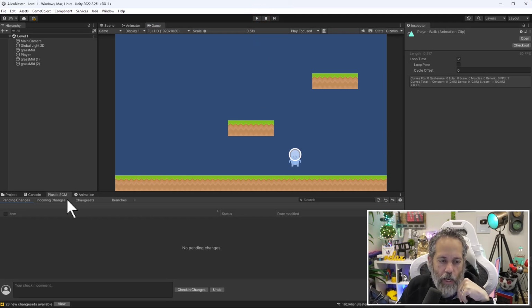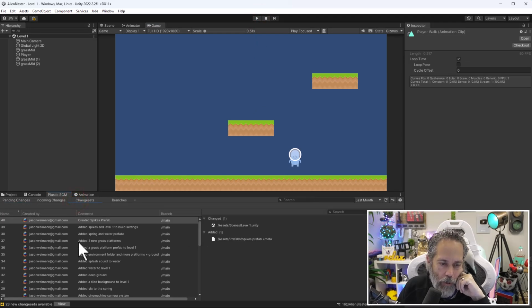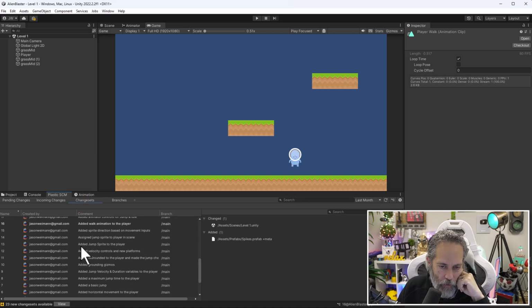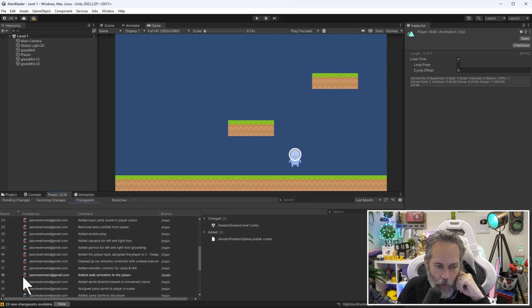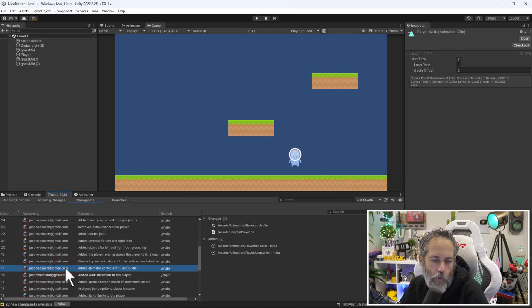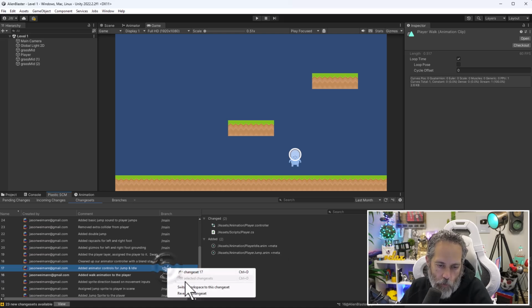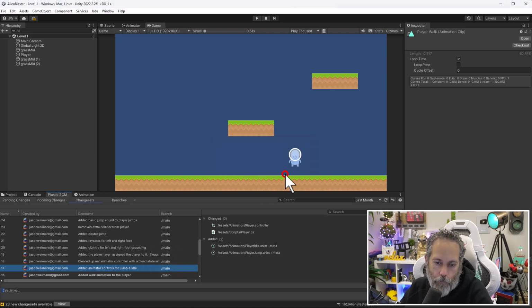Let's go back into Plastic and take a look. We'll go back to our change sets. Let's go find one slightly newer. We can find the one that we're on. It's bolded here, line 16. Let's say that we want to go to the next one where we've added animator controls to jump and idle. So here, we'll switch the workspace to that change set.